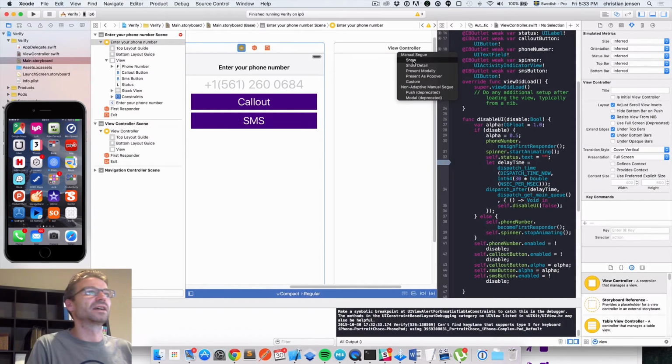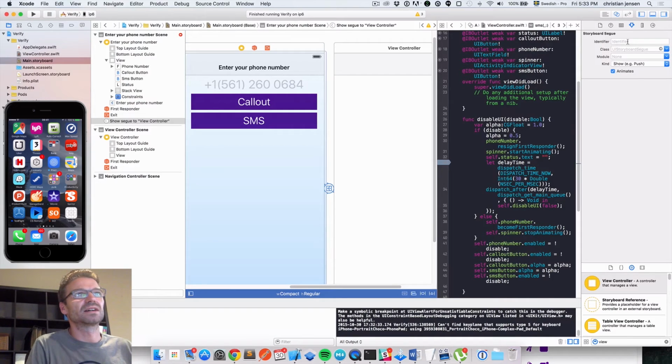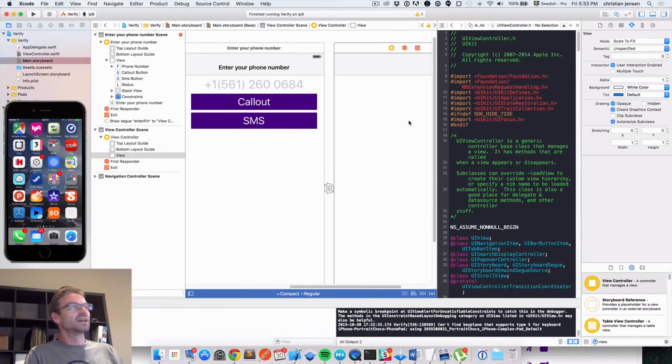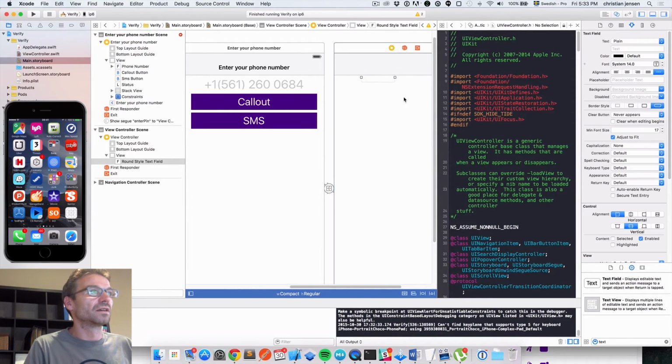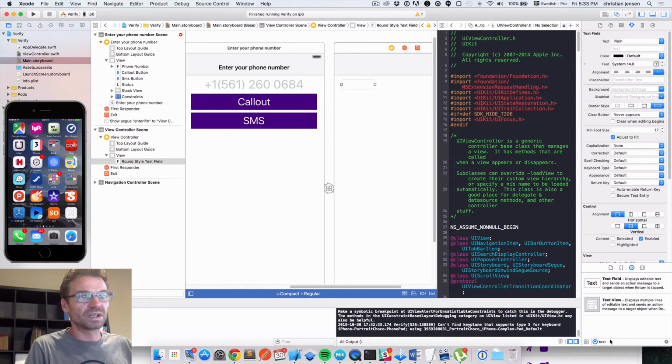Make a segue. I don't even know how to pronounce it, but make a segue. Name it enter pin, because we're gonna launch that later on once we initiated the verification request. The same goes for this one. You need a text field to enter the code in. Going to verify the code.